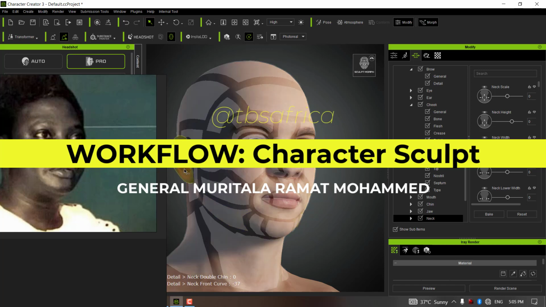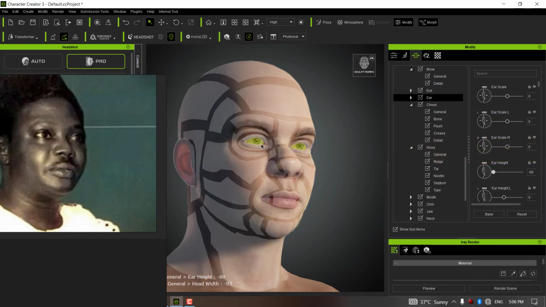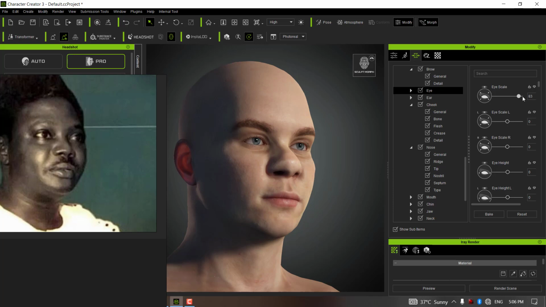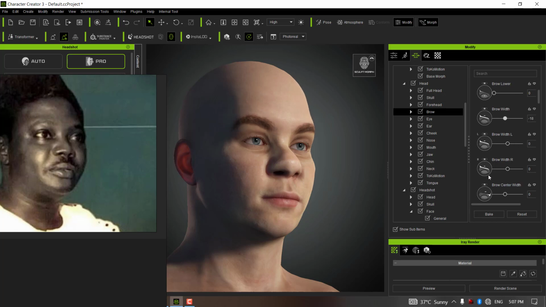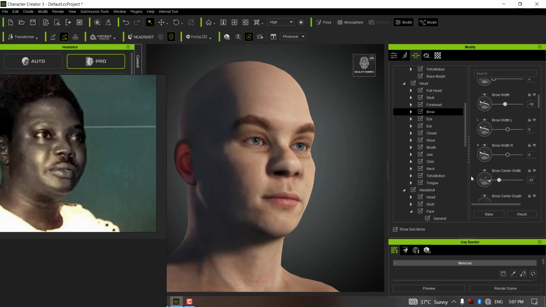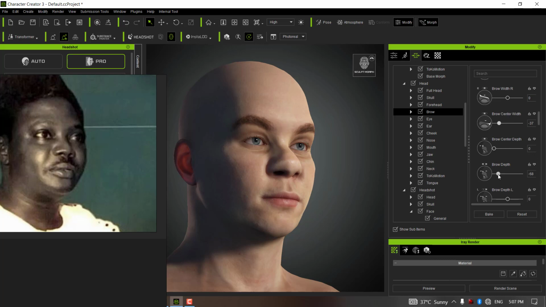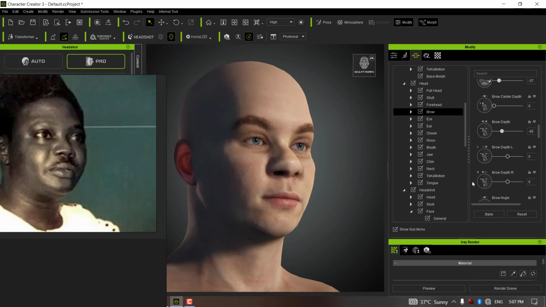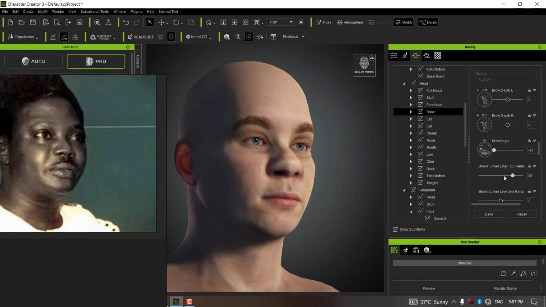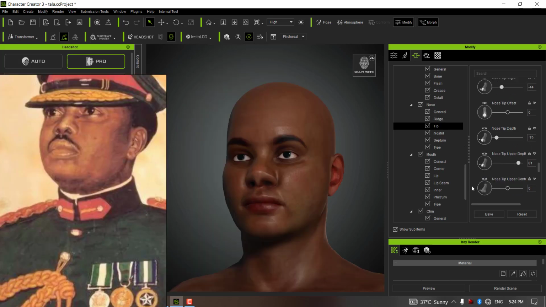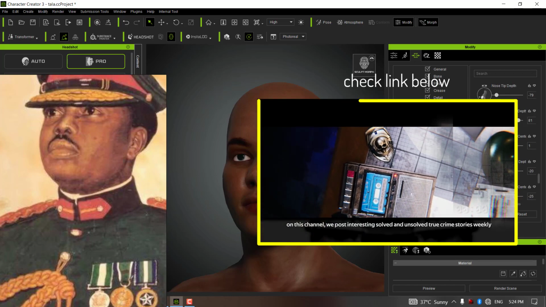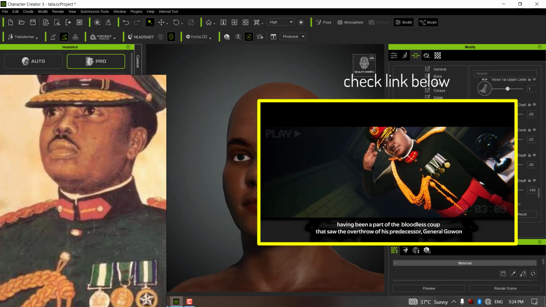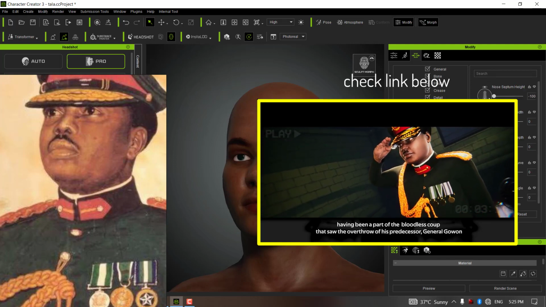Welcome to this speed sculpt of the late General Muritala Mohamed, a former... You all should know him already, I guess. But for those that don't know him, Muritala Mohamed was former head of state of the Federal Republic of Nigeria. He was assassinated on the 13th of February 1976. In fact, I just did a crimebone series about him, about the story of his life and the assassination, and how it happened.